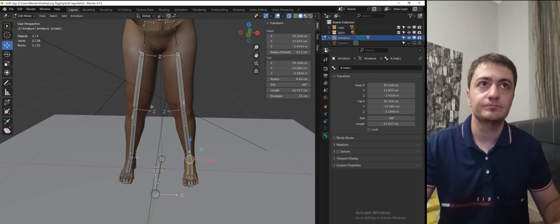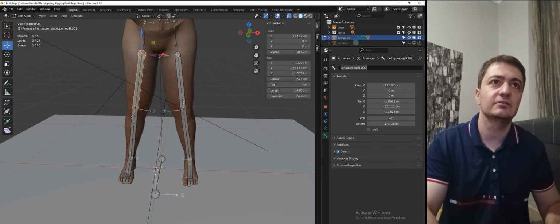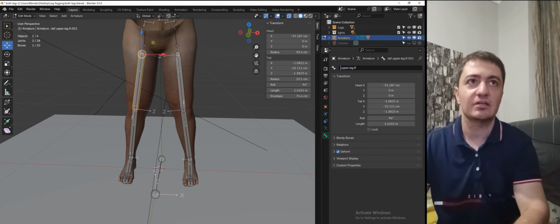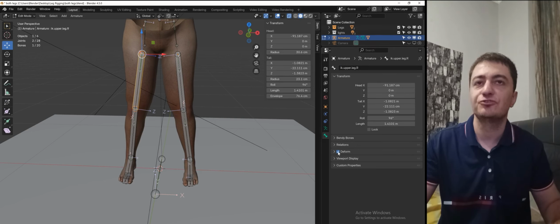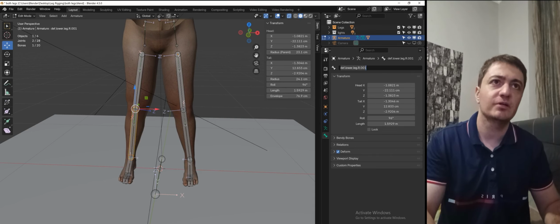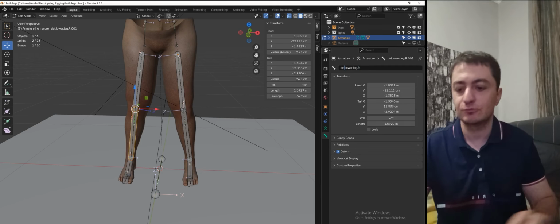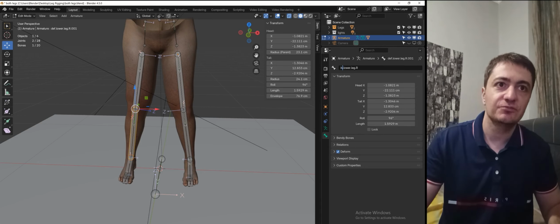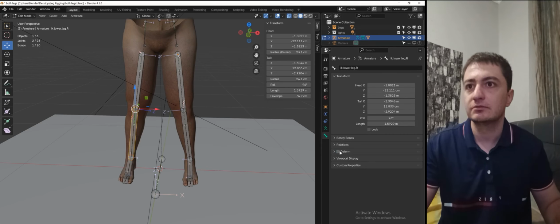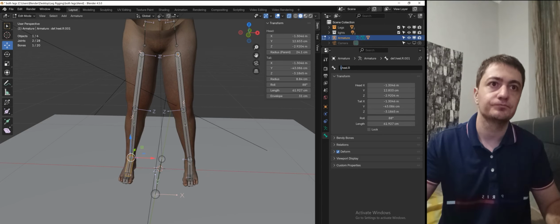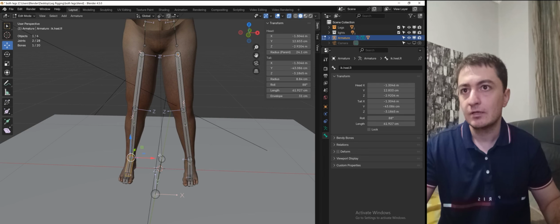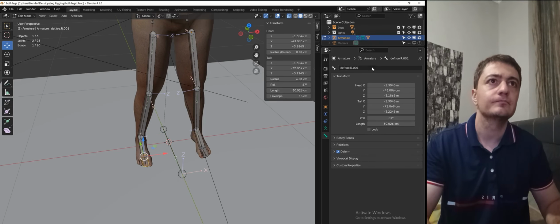Let's repeat on the right side. We could just symmetrize the way we did with the deformation bones, but why not just do it manually? Practice makes perfect, always. And the final one.